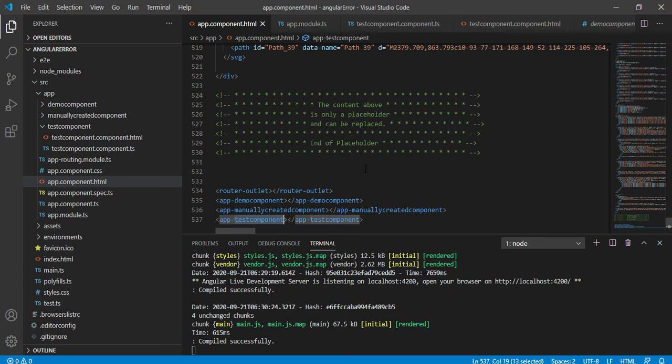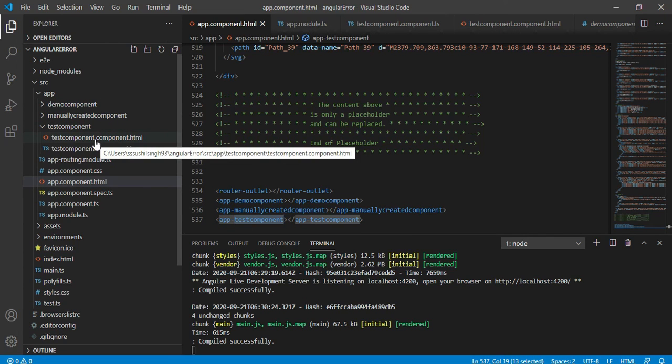So this is the small description of how we can resolve the error if we are creating any component manually and it is not executing without getting any error in the code.